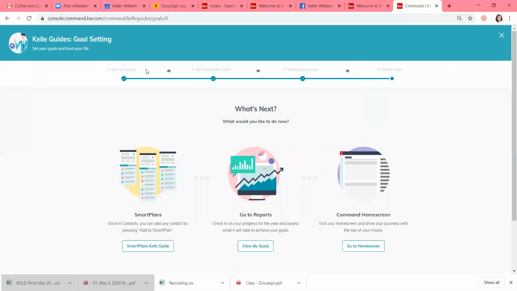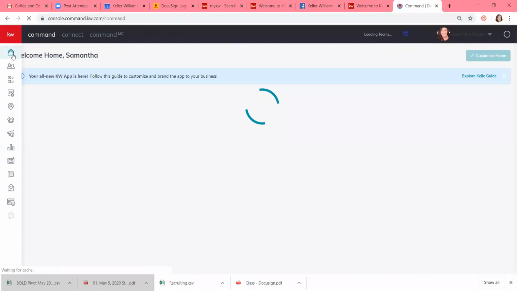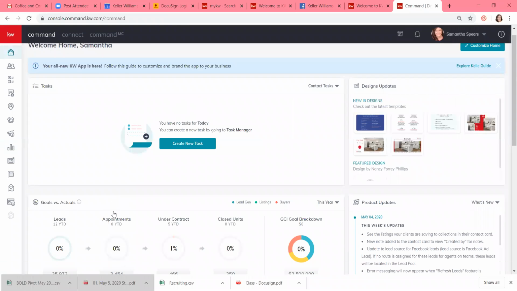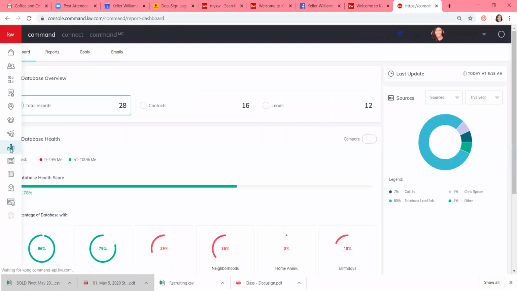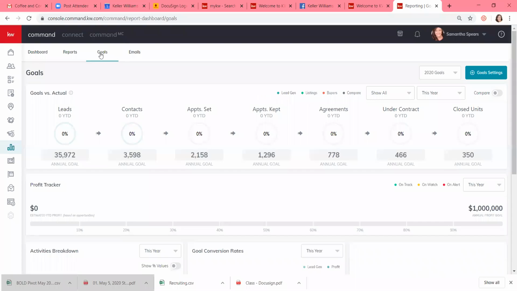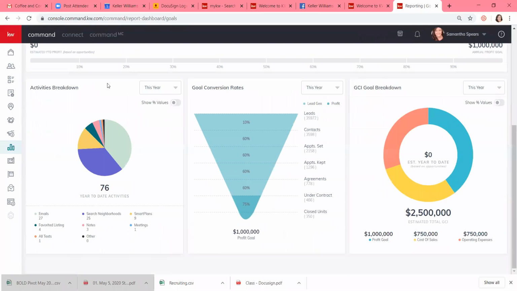They do have the dashboard when you log in. That's the first thing that you see, or one of the first things you see. Right here's your goals versus actual, so you can actually stay on top of your goals. And then of course you can go back to this report section and look at your goals in more depth and detail.